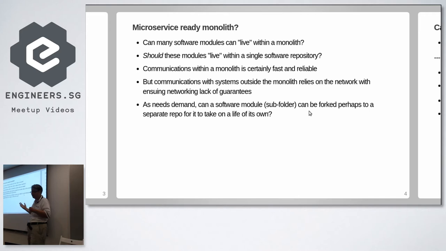So let's go through a few questions in our minds. Can multiple software modules happily live together under the same monolith? Can? Cannot? Can. Should these software modules live in the same software repo? They can. In a project, they should, but they don't have to. They can be from different libraries.